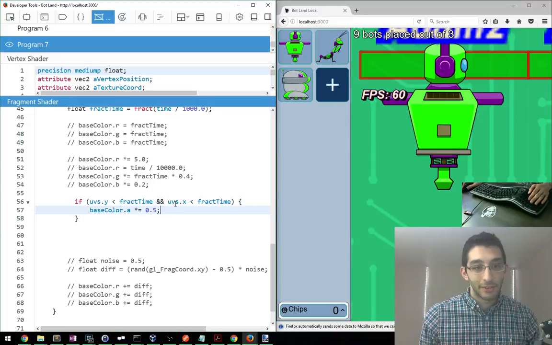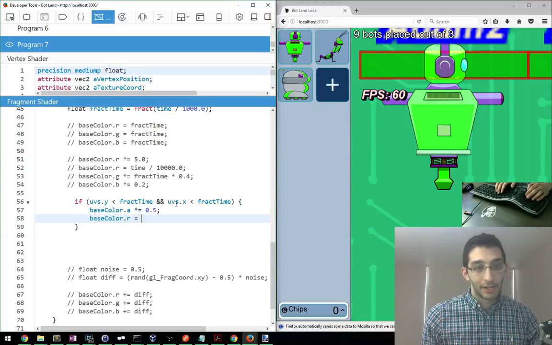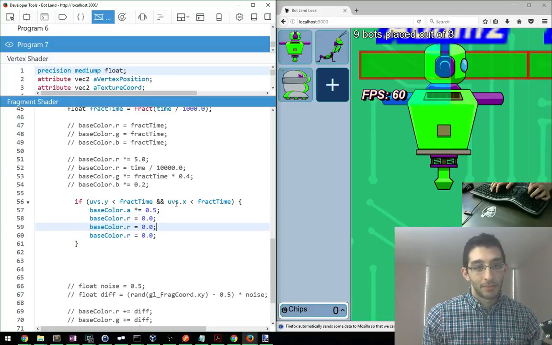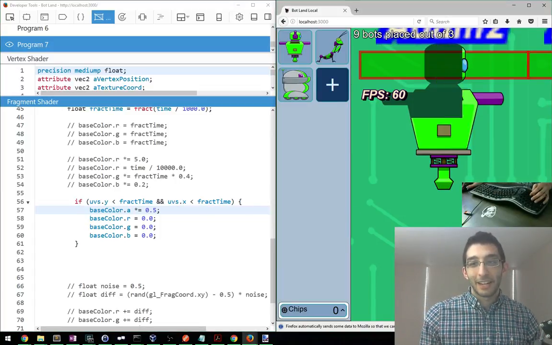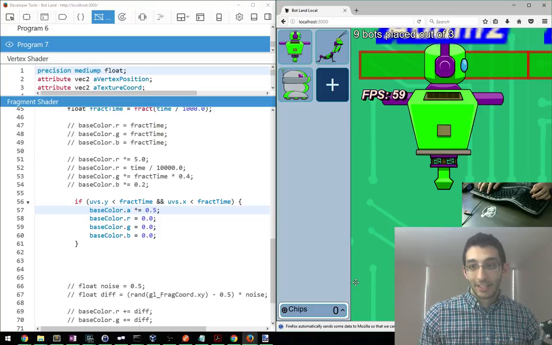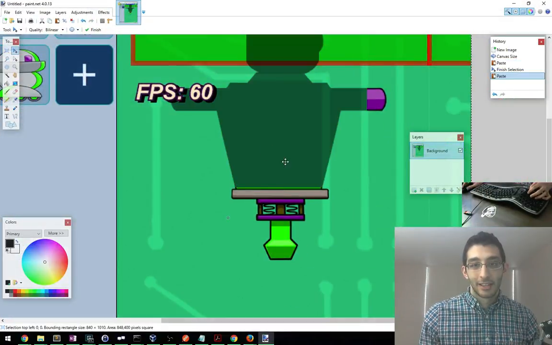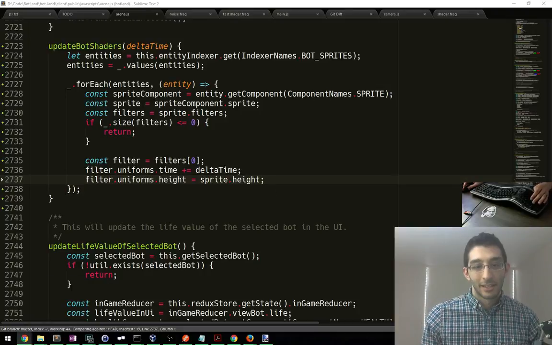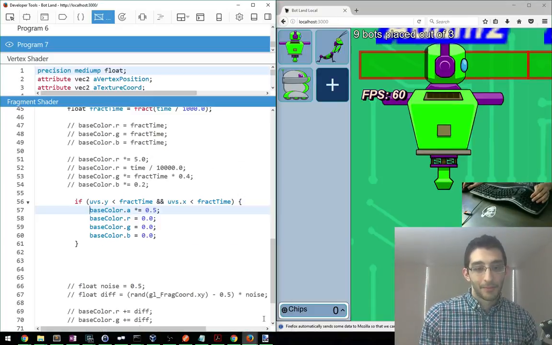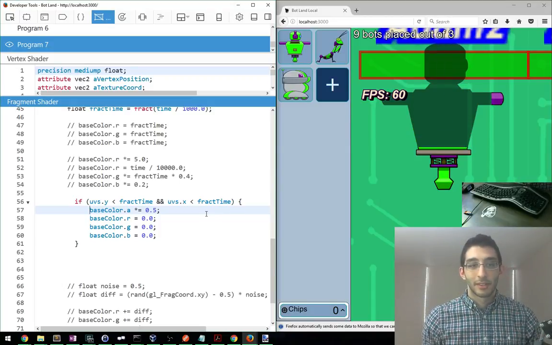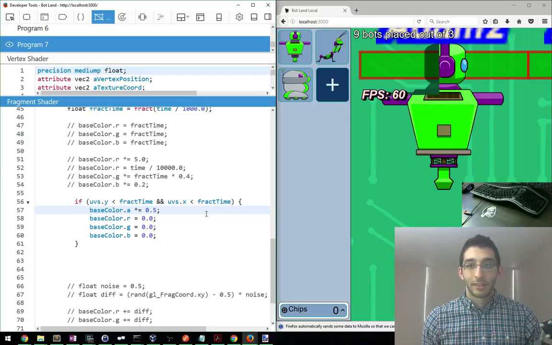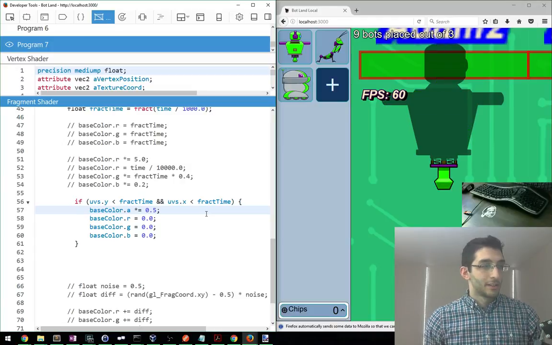No, we should just have it turn everything black. Base color.r equals 0. Base color.g and v. Oh, that's kind of cool too. But yeah, definitely not what I wanted to do. Huh. Interesting.